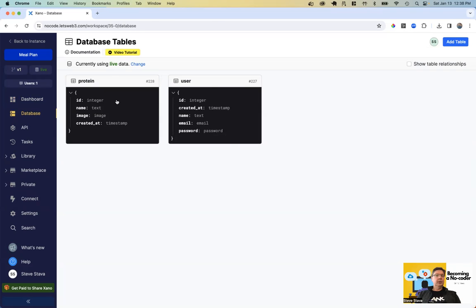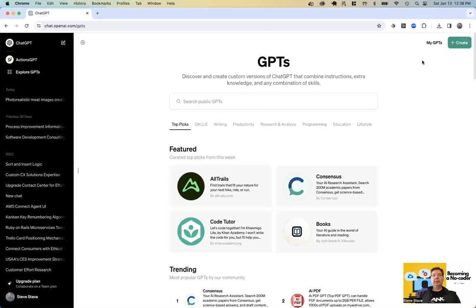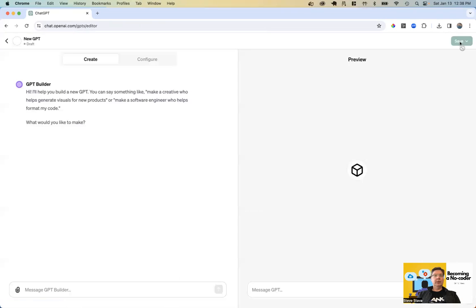So the next thing we're going to do, I'm going to flip back over here to the GPT screen. We're going to explore GPTs. We're going to create from the button in the upper right. And I'm going to spend a minute just doing some setup in the create that it defaults you with so you know what that looks like.